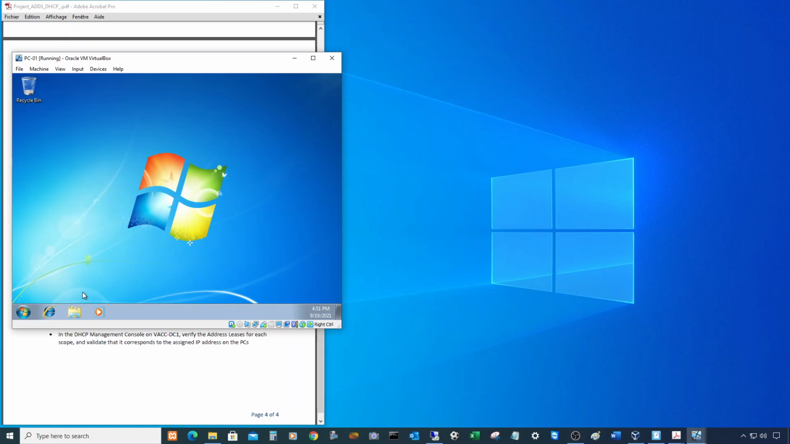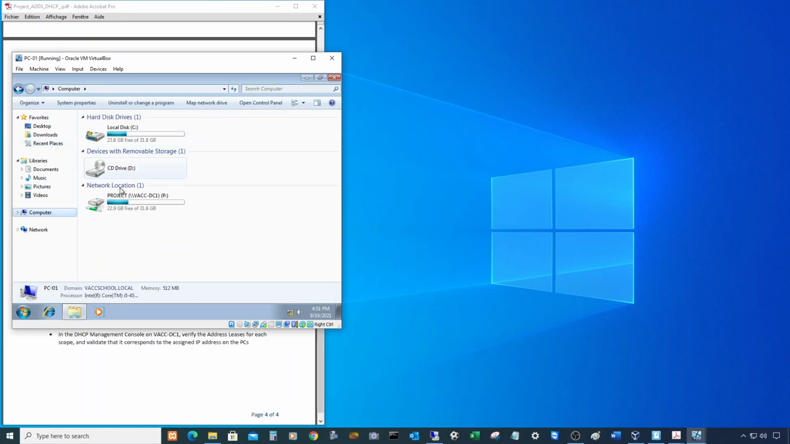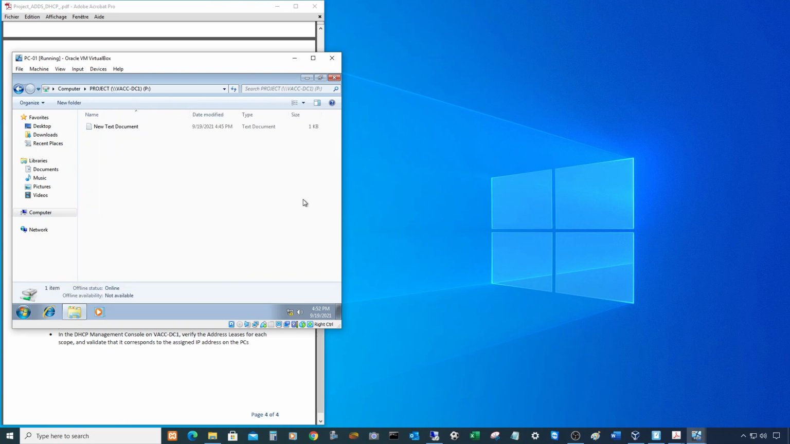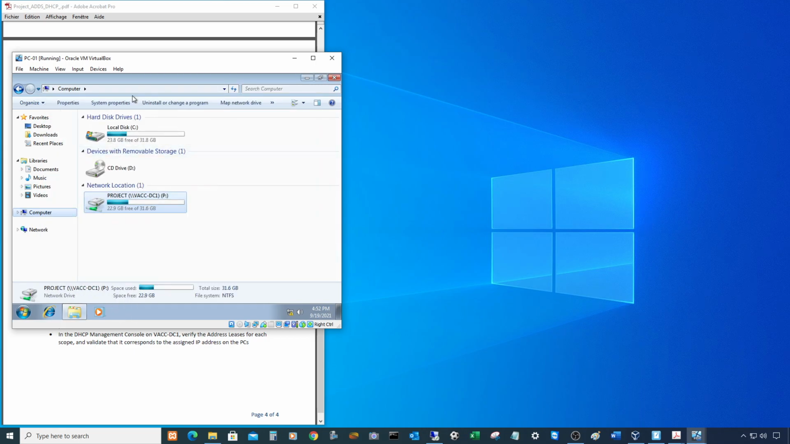So if I open my Windows Explorer, I go to computer, I have the project here, the P drive, which points to the project on the server. So every time I log in, I don't need to type \\ anything. I already have the mapping here that points to that.